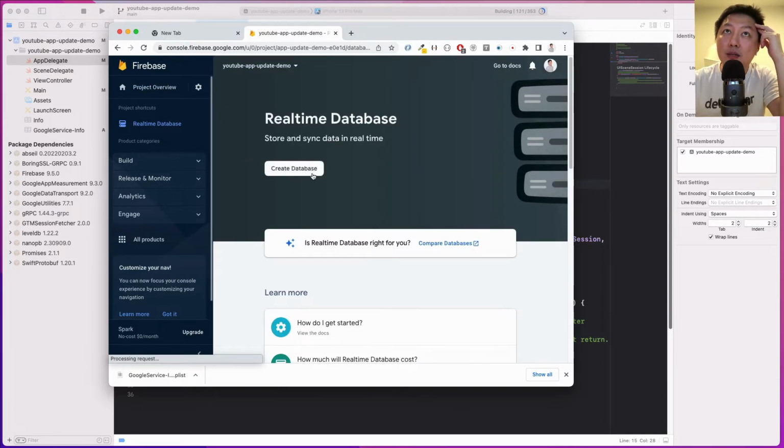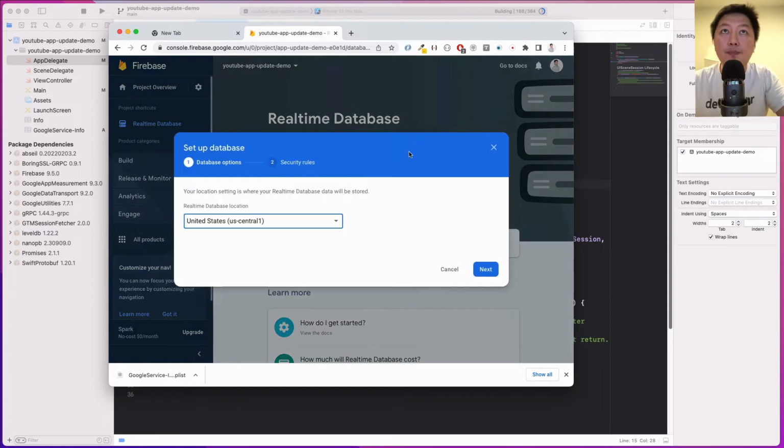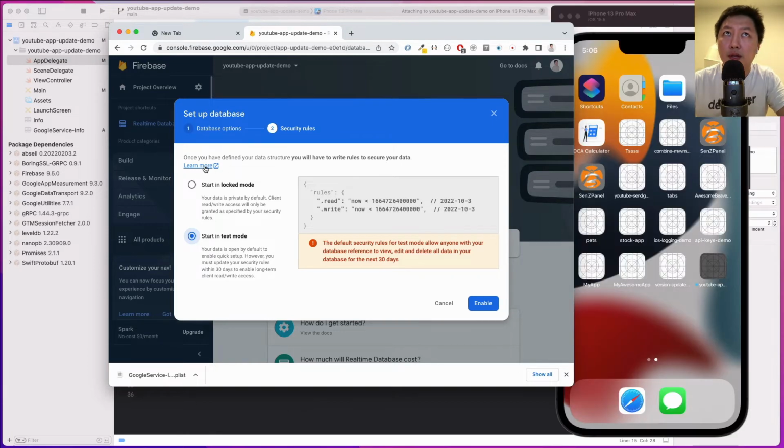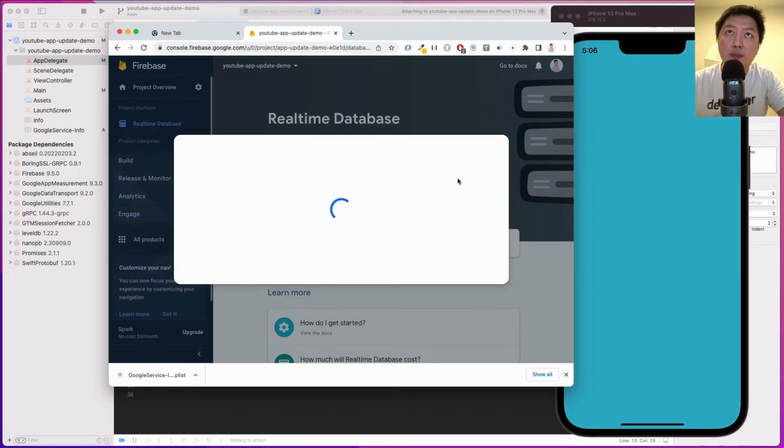So let's hit the create database button over here. And then I think let's hit the next. Okay, so we're gonna do this in test mode so that we enable the reading and writing security, but I think you can configure this on your own and you can read more about it inside over here. Alright, so let's hit the enable button.